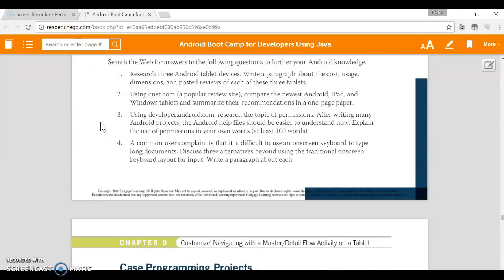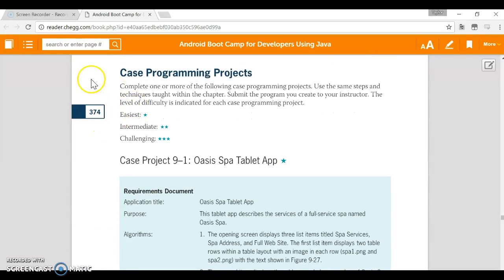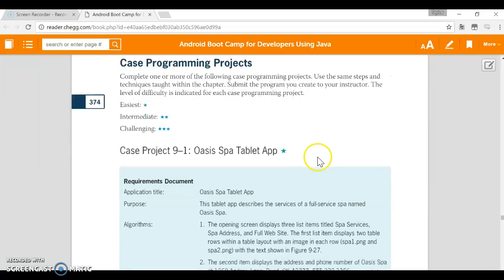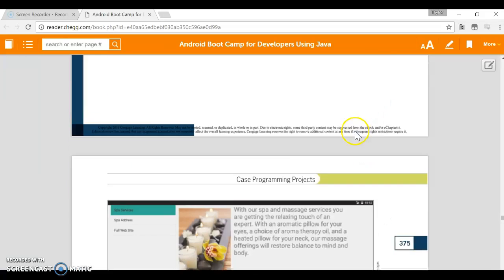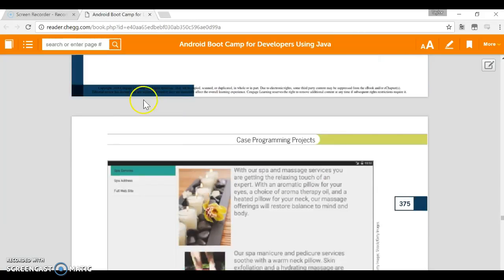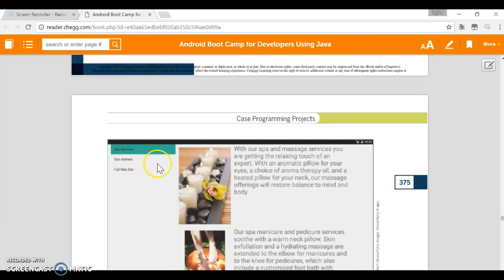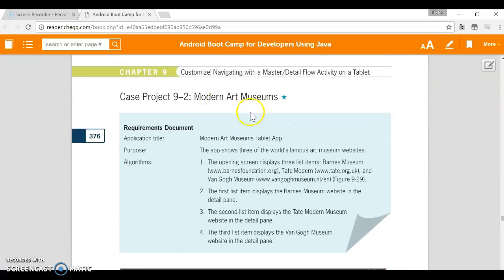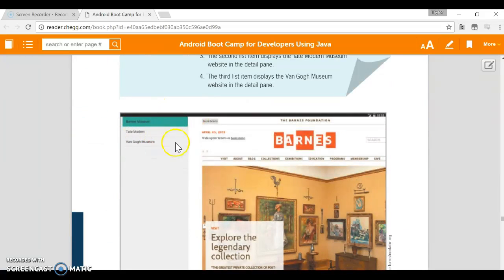Alright, this week we had to do the Bike and Barge in the chapter, which taught you a little bit about Amsterdam and bike riding in Budapest. And for the case programming projects, I chose to do the Oasis Spa tablet app, which gives you links to the spa services, the address with the phone number, and links you to a website for the spa. And I did the Modern Art Museum, which just has 3 web links.